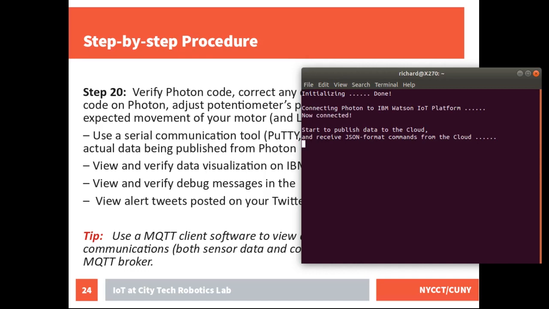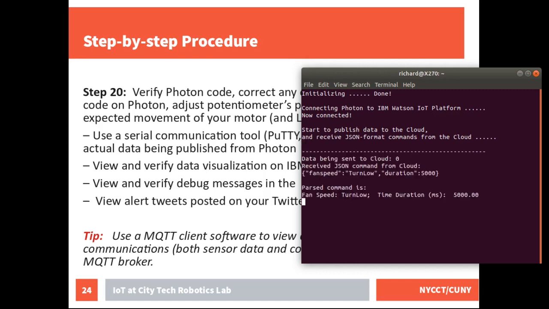Okay, here we go. The code starts running in the Particle Photon, and it's connected to the IBM Watson IoT platform and starts sending the data to the cloud. 0 is just being sent, and then immediately a turn no control command is generated on the cloud and sent back to the Particle Photon.